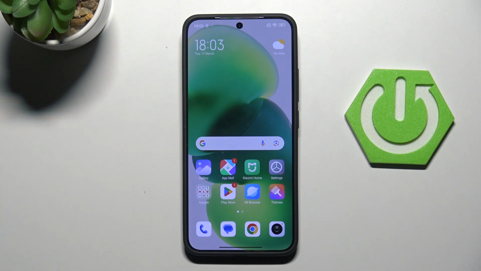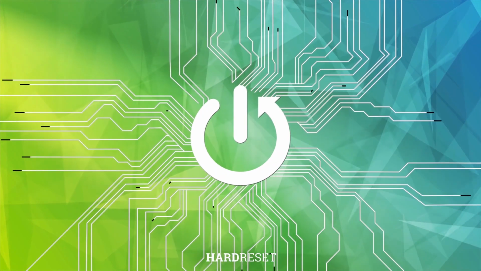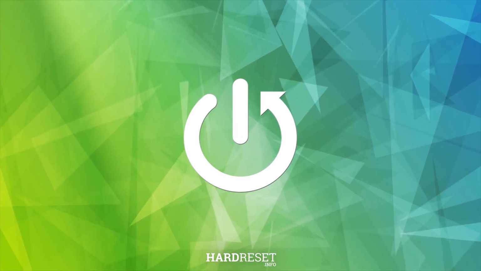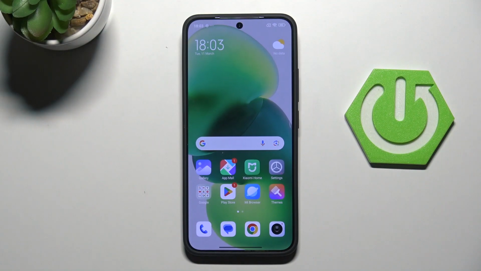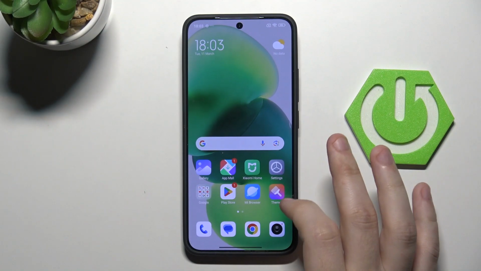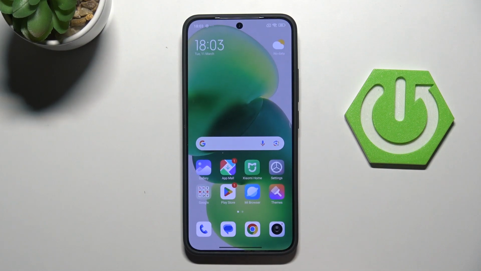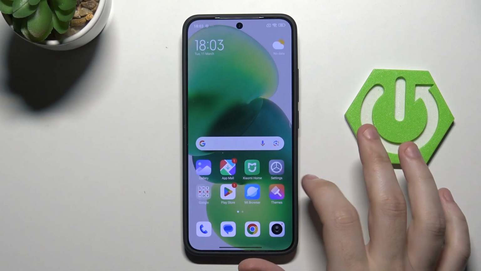Hello, in this video I'm gonna show you the productivity tricks on the Xiaomi 15. Okay, so let's begin. At first I'll say there are a few options how to boost your productivity on this phone. So let's begin.